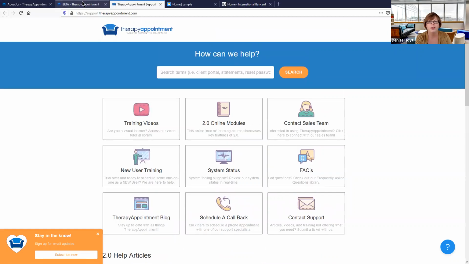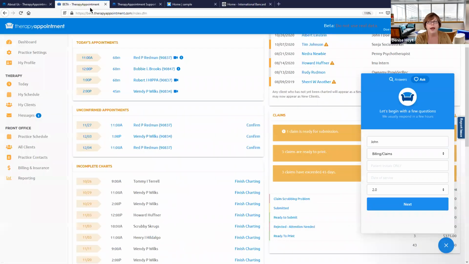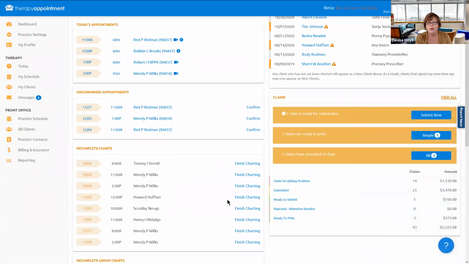Oh, one other question. Yes, does Therapy Appointment have an app? The answer to that is I will send you an email today, thanks for joining, and it has instructions about how to put that app on your phone or your tablet. It's not an app you're going to download from the iTunes store or anything like that, but there are instructions on how to put that on your tablet.